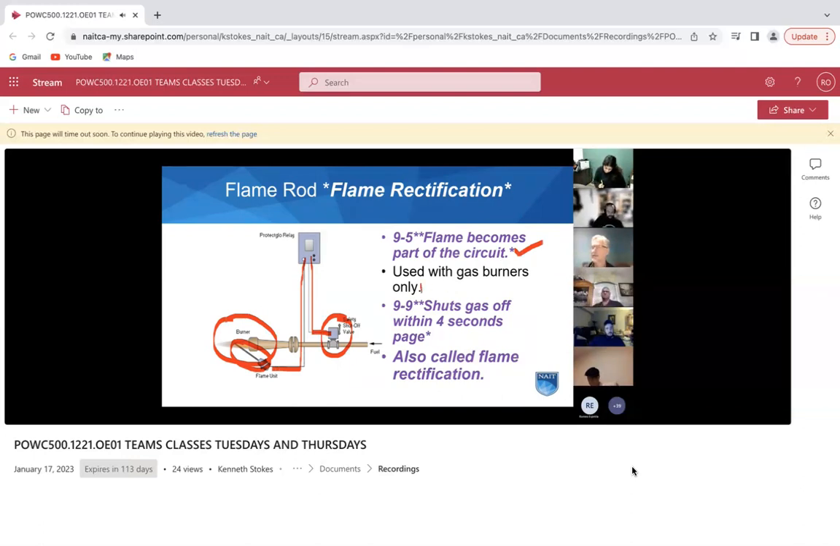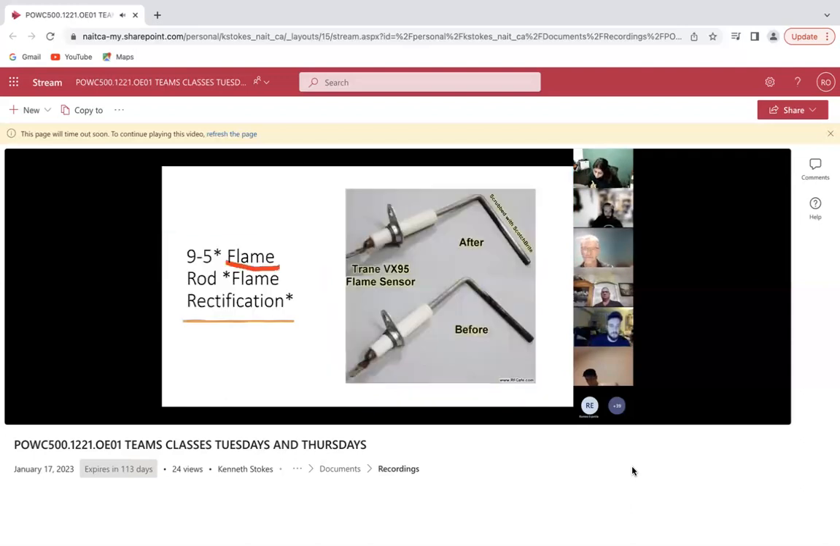The flame becomes part of the circuit. This really only works with gas burners. This device will shut off the gas within 4 seconds, or should shut off the gas within 4 seconds, should the flame stop. And another name for flame rod is flame rectification.